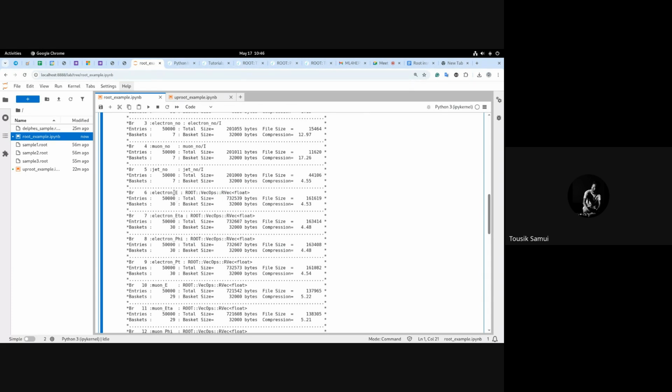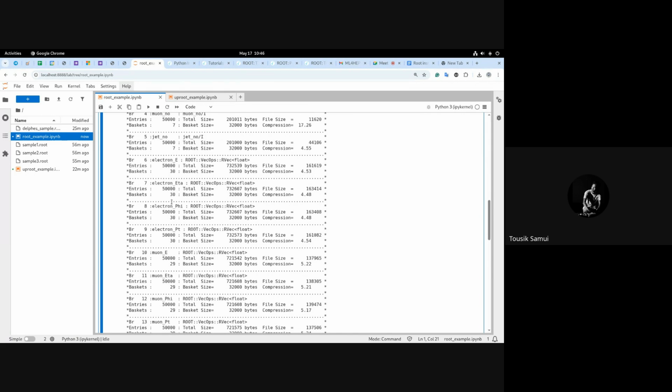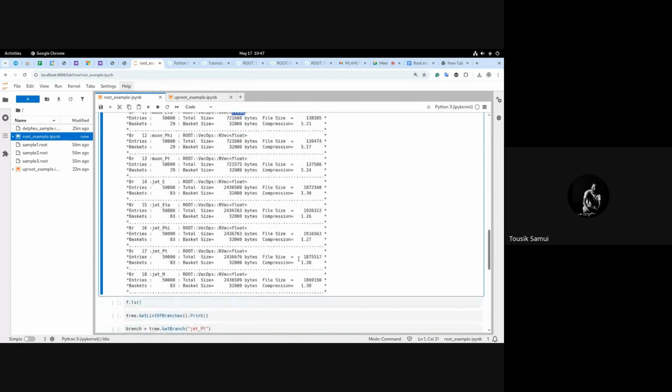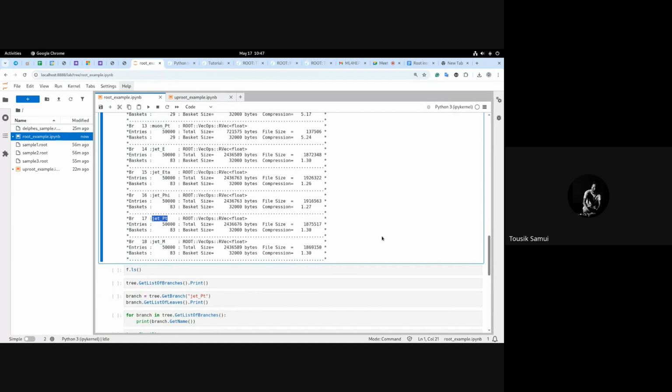And after this, electron eta, electron phi, pt, everything are RVecs, and the elements of this C++ vector or ROOT vector are actually floats, that is shown here. Okay, and then it is the same thing for jet energy, jet eta, jet phi, pt, and all these things. So this structure I think you can understand.